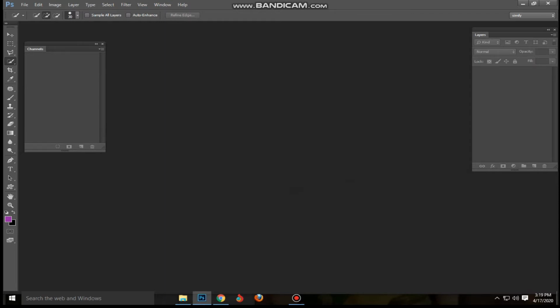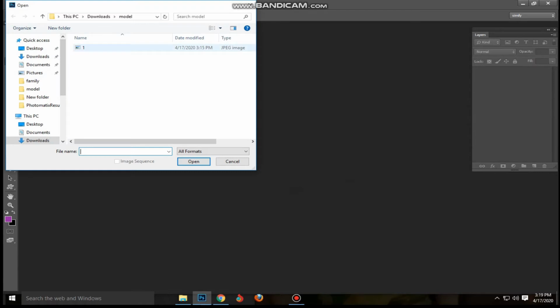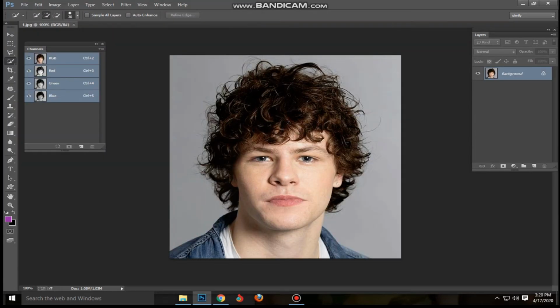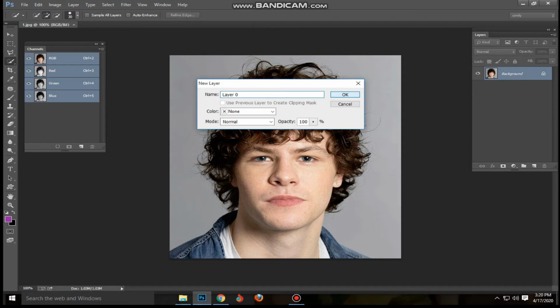Let's open Adobe Photoshop CC. Double click and select the image and open. First you have to unlock the layer. Double click on the layer, press OK.